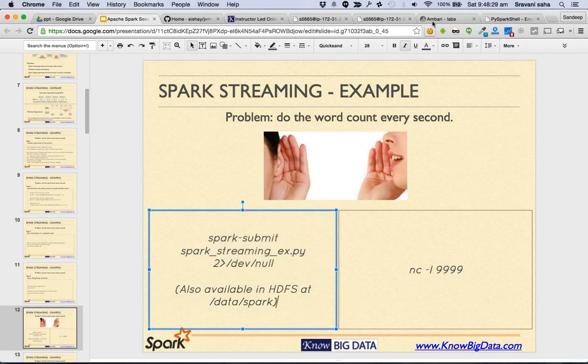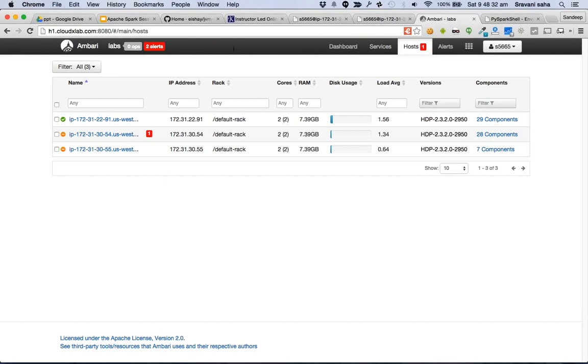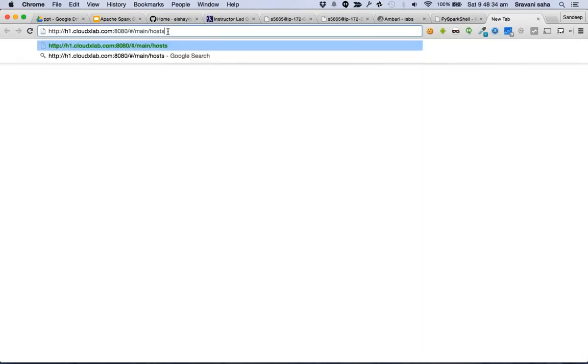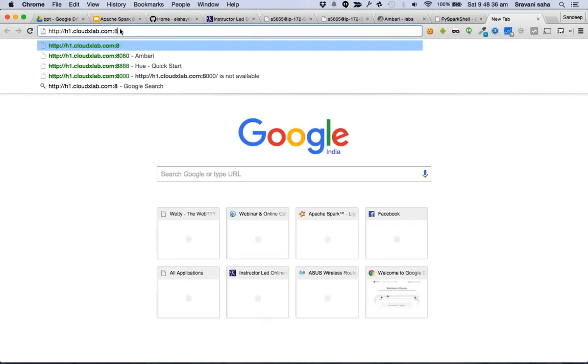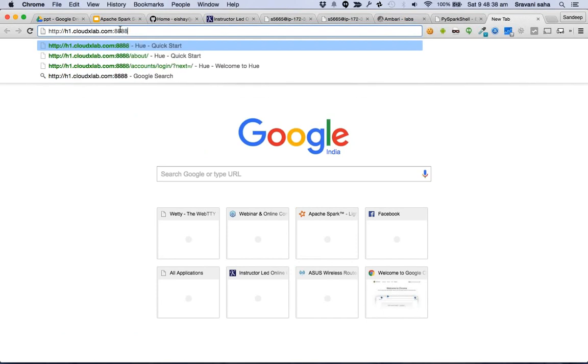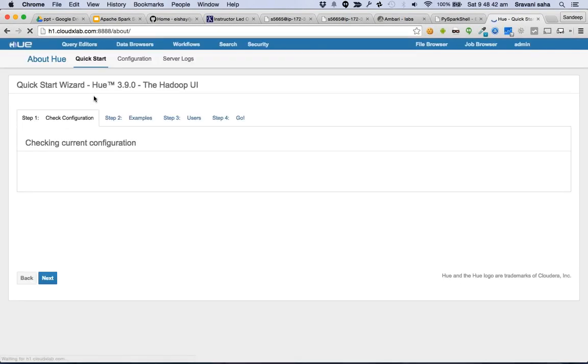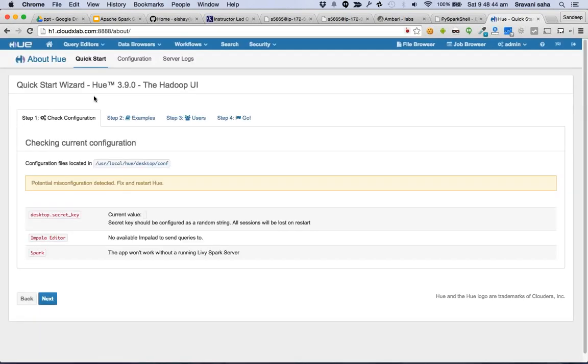So all of this is also available if you are in H1. This is the new cluster which we are setting up. Here the Hue is available on port 888 rather than 8000, because 888 ports are more available in organizations than 8800, because most of them have the firewall.